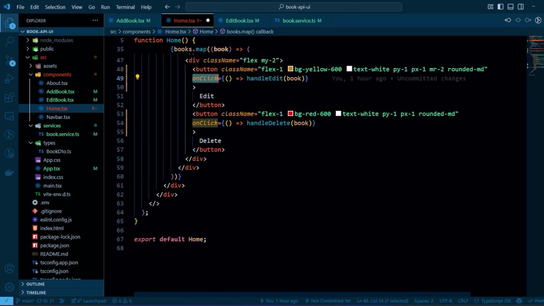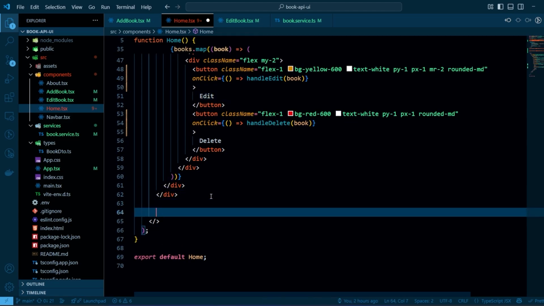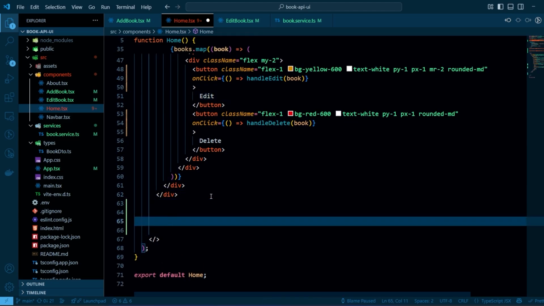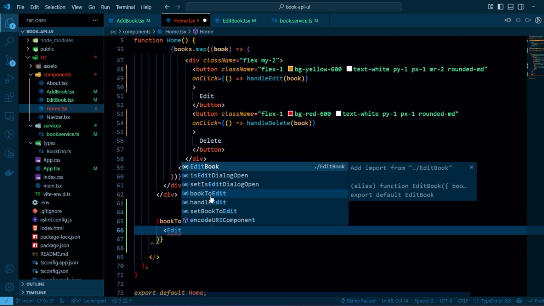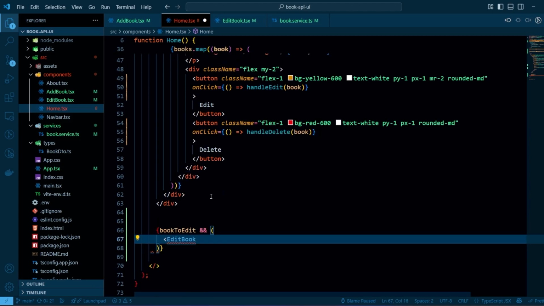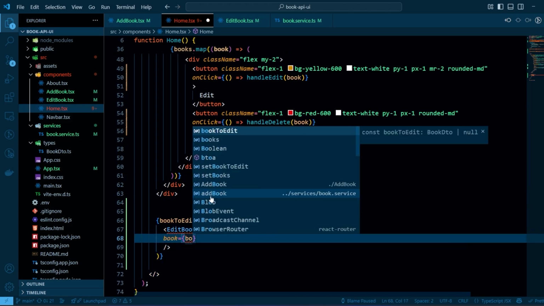Now we need to handle the on click. Here we have added the on click, but we have to display the dialog box also. So for that we will have a JavaScript block here for displaying that. To display that, we will say bookToEdit, the book that we have to pass, and then we will pass a component, the EditBook component. This has to be displayed. Now this component takes props. It will take a book, so we will pass bookToEdit.